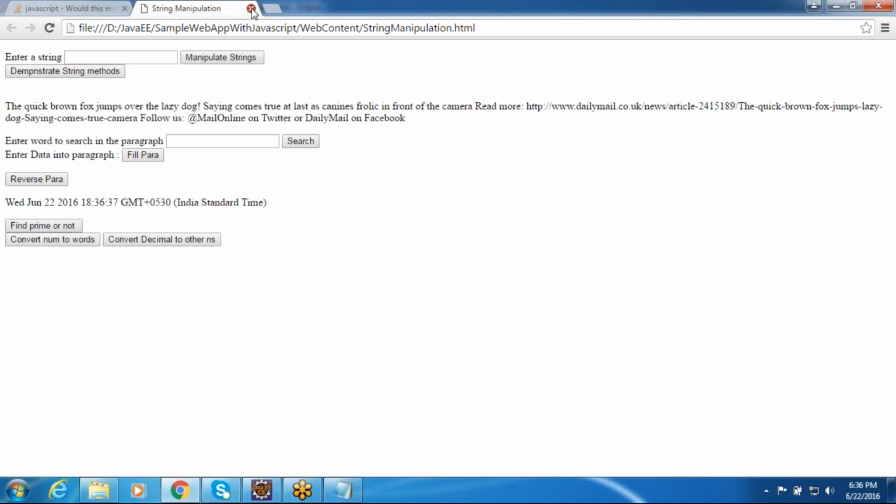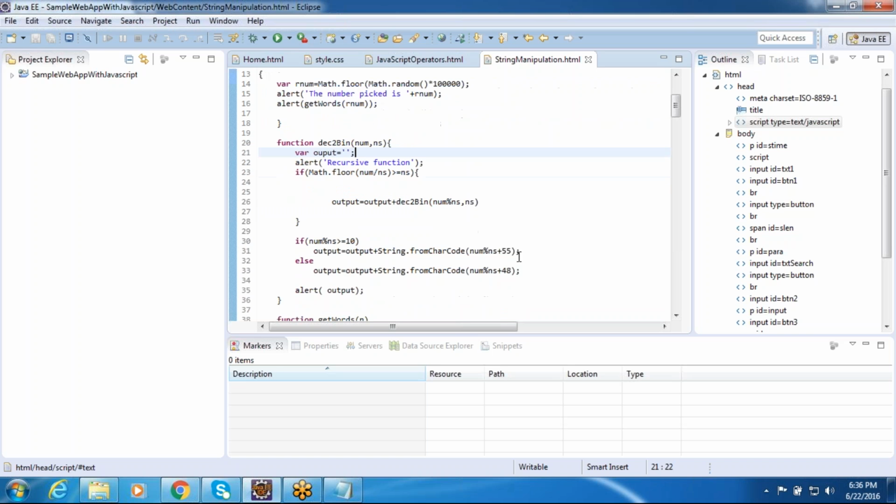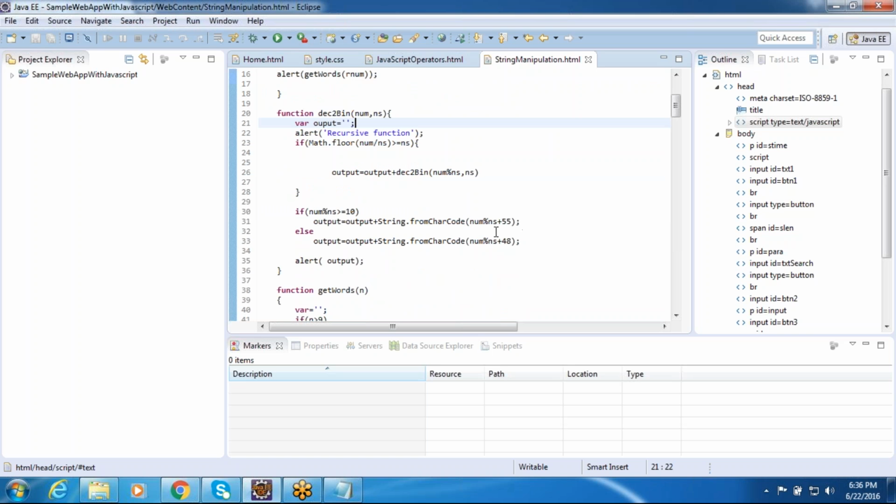Committing so many mistakes like this. We take num percent ns followed by ns like this. Okay, it's not even entering inside this. The dec to bin we have taken, not even inside this one it's coming. Num percent ns plus 55, you should actually get the character code for that.